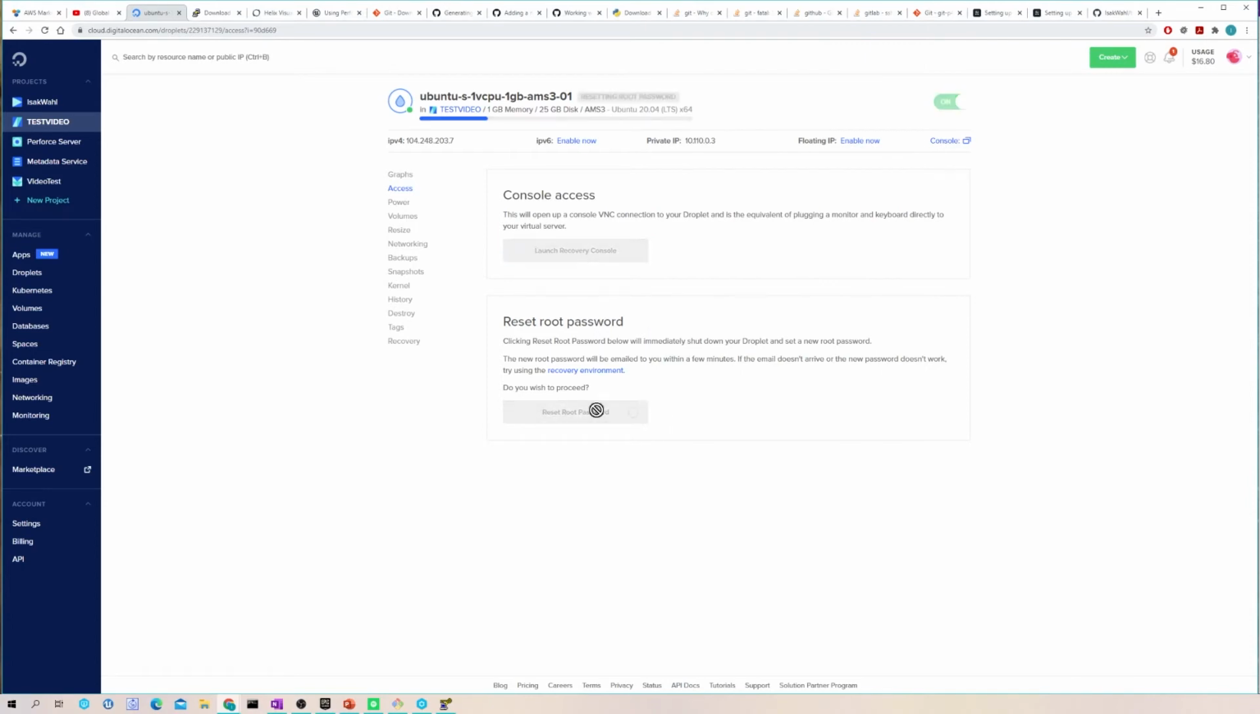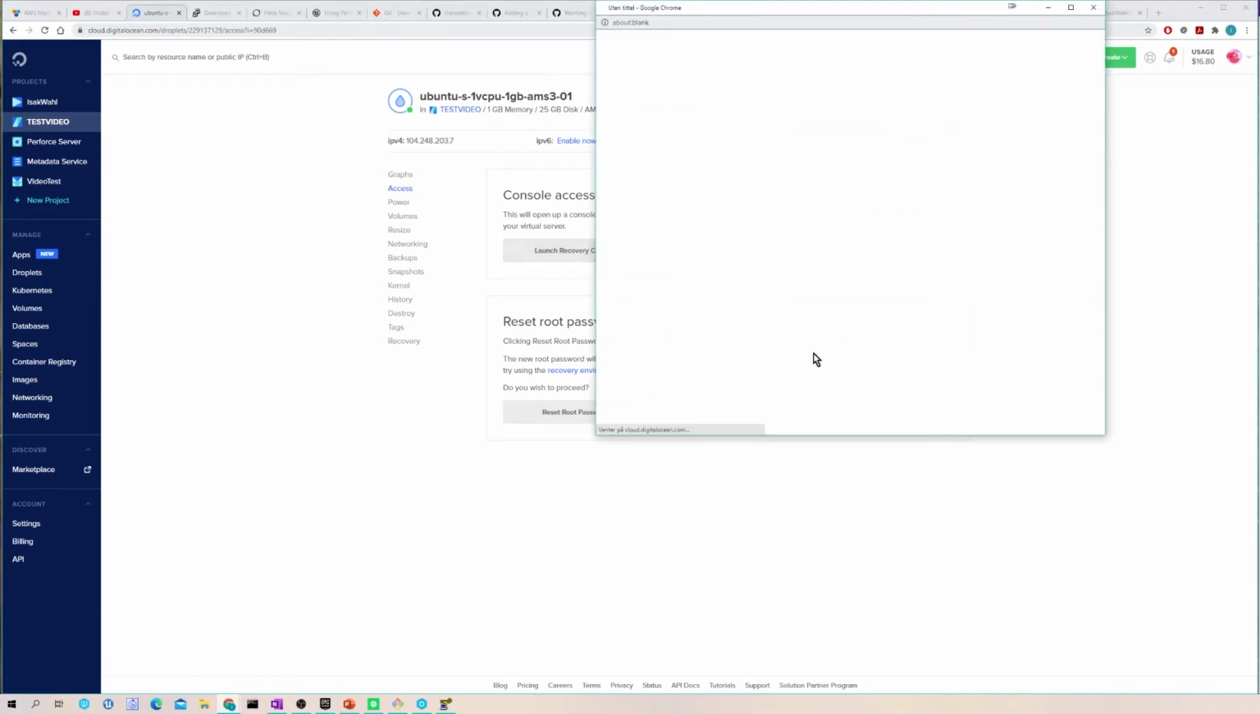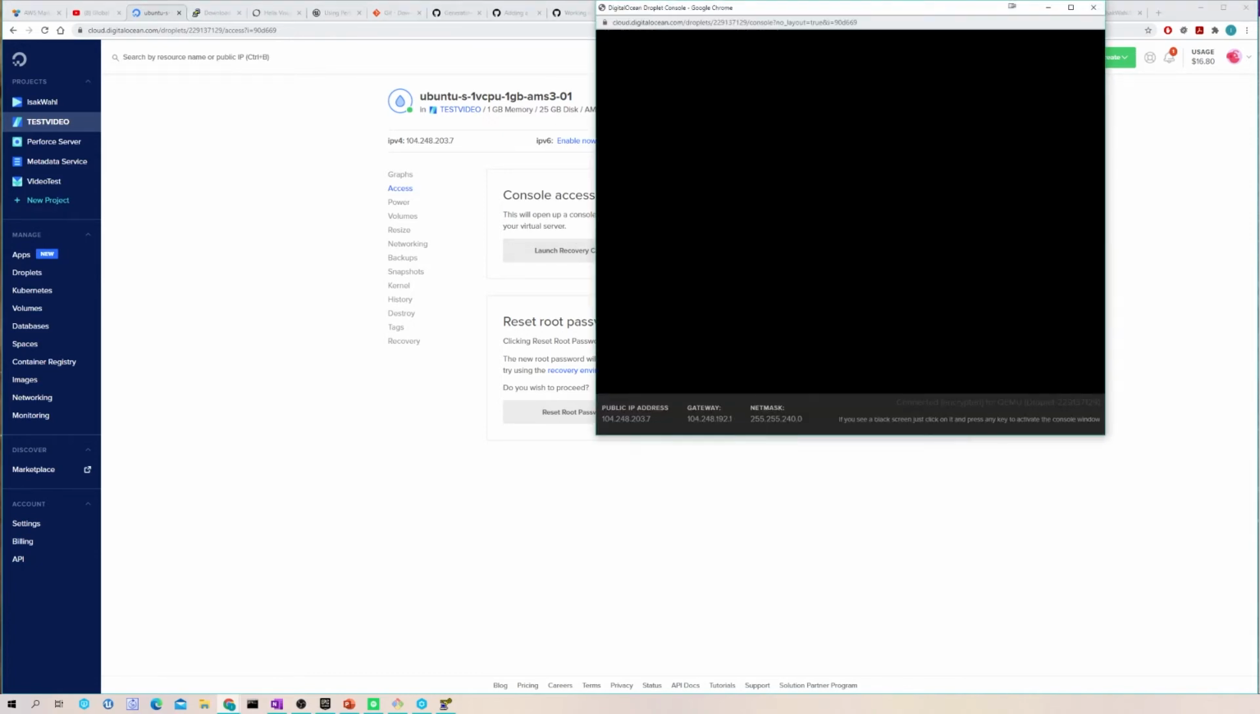I'm going to reset the root password. This is going to reset the password and send you a mail. Okay, so now I have my password. Just copy paste what the password has been reset to, and then relaunch the recovery console and type in root, and then paste the password, Control W. It doesn't show it here in the console, but it's actually there. It's sort of like a protection for your password if someone else is looking at your screen.